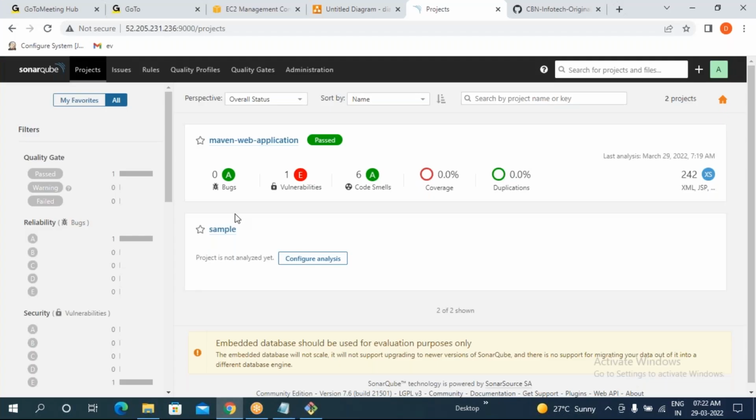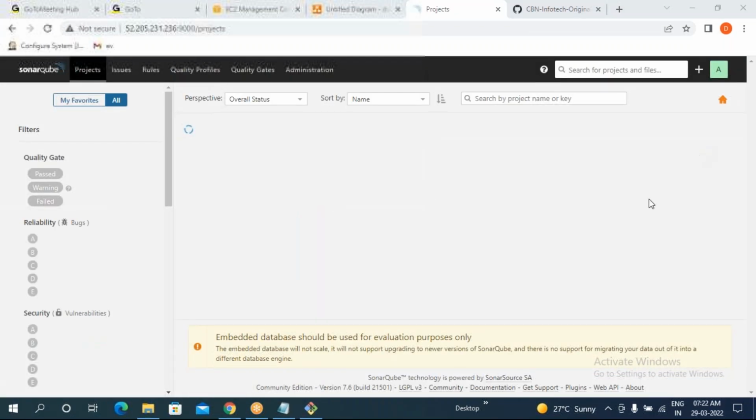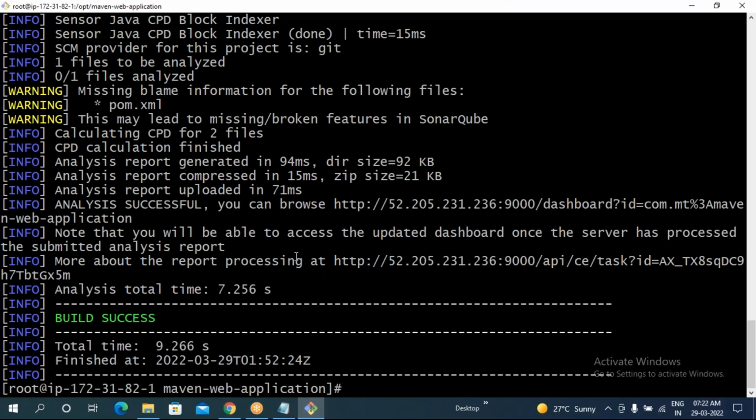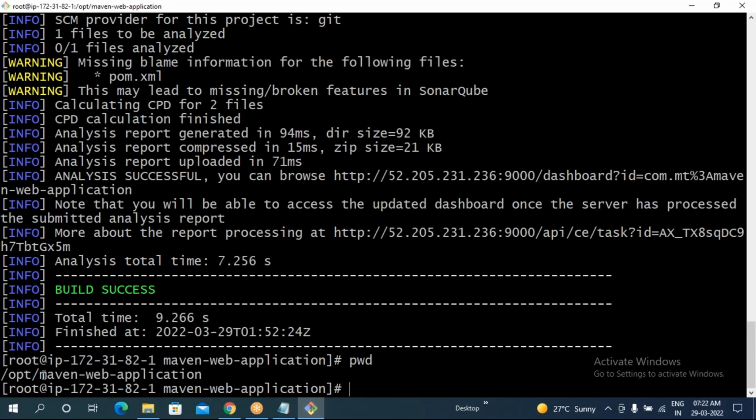Success. Now let me show the Sonarqube report. Of course, not only for this one, let me generate one report for some other project also. Some other project means, right now I am in this project. Let me go out.